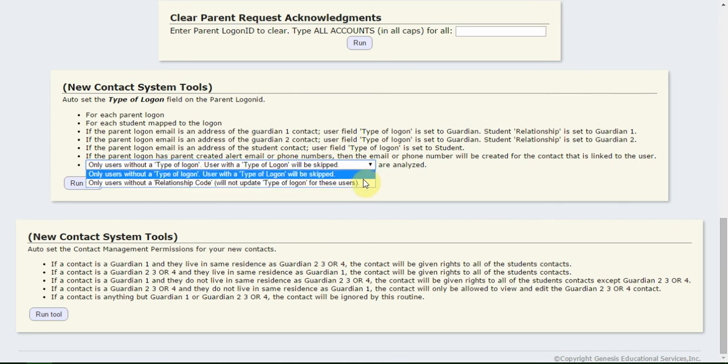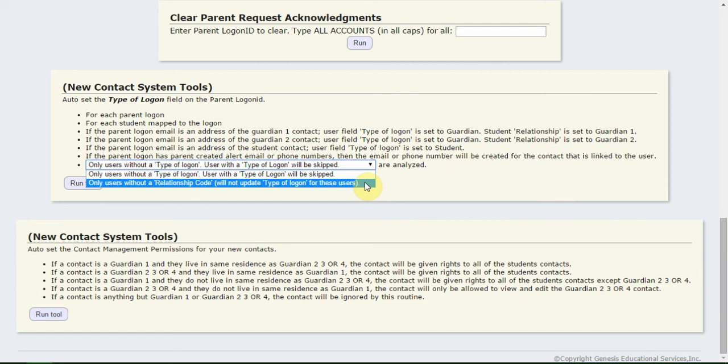So depending on which one I pick, it'll fill out the type of logon, and I can run it again, and it'll fill out the relationship status for the user. So you select which one you want to do, you run the tool, it figures it out based on the email addresses in the contact system as well as the email addresses in the actual logon. So that ties the information together, and it figures out all the different scenarios. It goes through any type of restrictions due to custody issues, things like that, and it will set the types as well as the relationship status for you there.